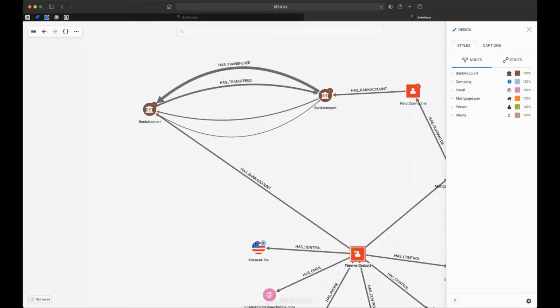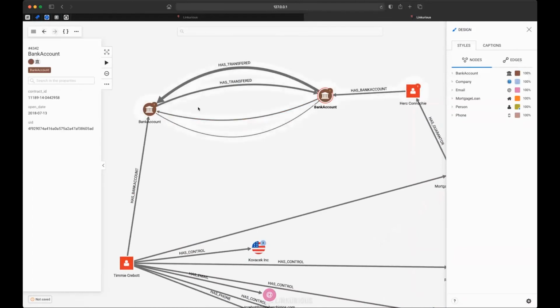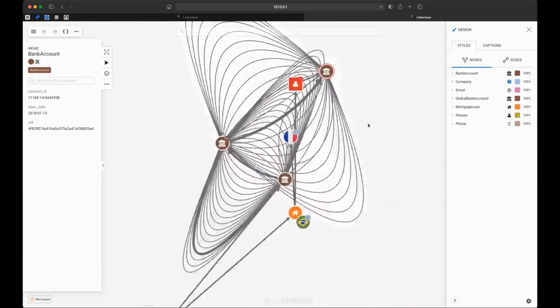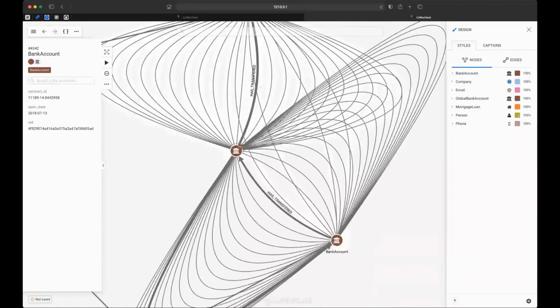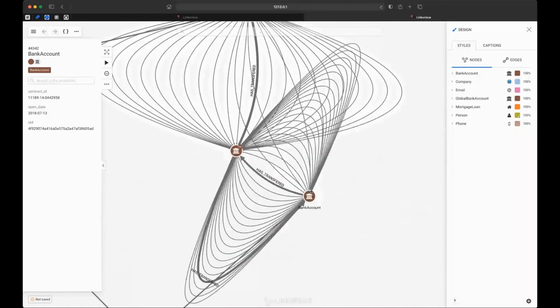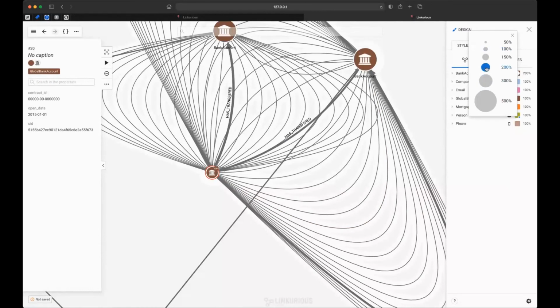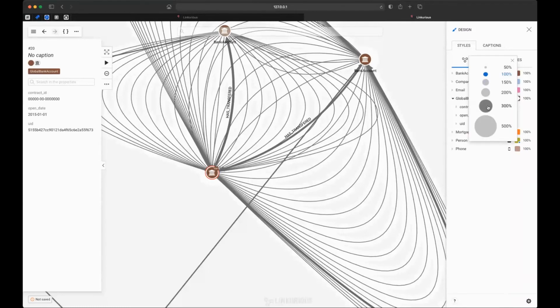We can continue with our investigation. We can see that these 2 bank accounts are connected with one more entity. We can expand it, and we discovered that these 2 bank accounts are connected to the same main bank account node. So let's say that this is the main bank account, so I want to make it bigger because for me this is the main bank account. Sorry, I modified the size of the wrong node. So I want to make this node bigger because it's the main bank account node.